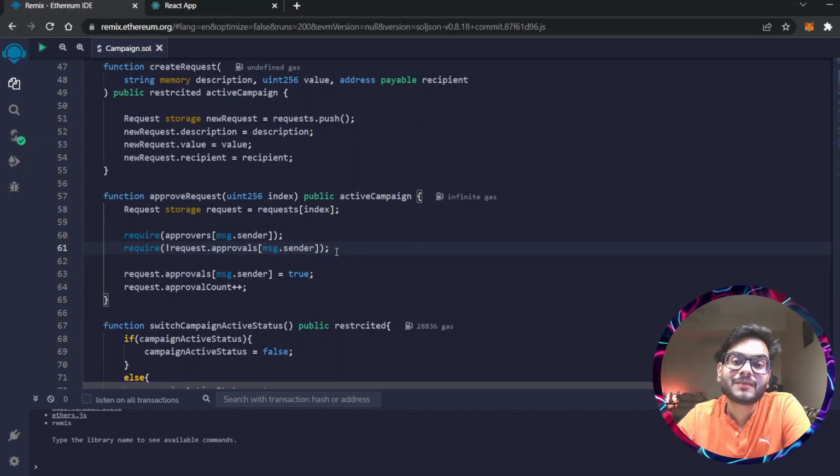We might come across a situation where our approver has already approved a request but has pressed the approve button again, or somehow called the approve function again. We don't want this to be an open loophole inside our contract. So we are going to check whether the approver has already approved this request or not. If he has already approved it, we are simply going to return from the function. But if he has not approved it, then we are going to allow him to approve this request.